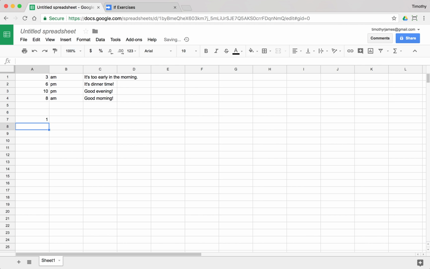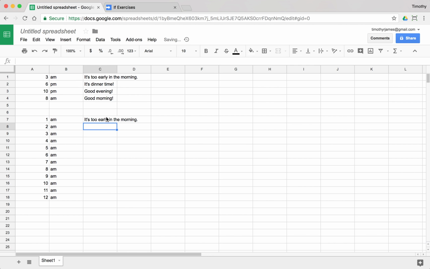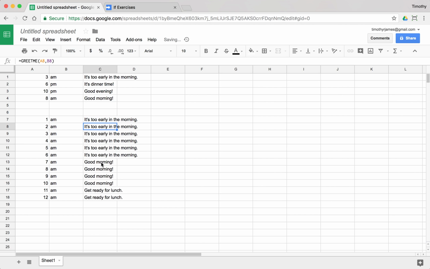If we go ahead, we can say 1, 2, select both of those, and copy that down till we get to 12. One more. There we go. And we'll do AM, AM, and copy that all the way down as well. Then we can use our function greetMe. We'll pass in A7 and B7. You can see we can test lots of different values here. We get too early, good morning, and there's our get ready for lunch.